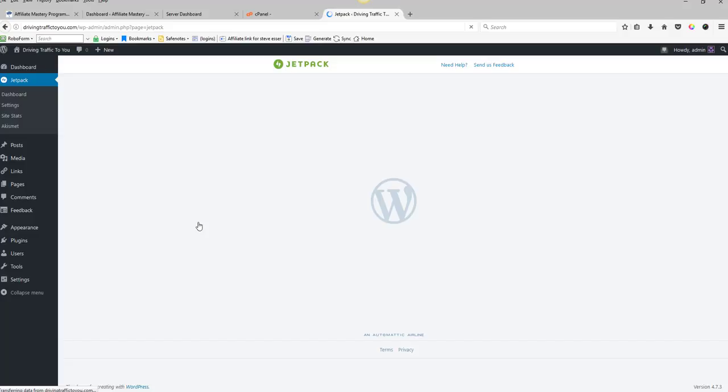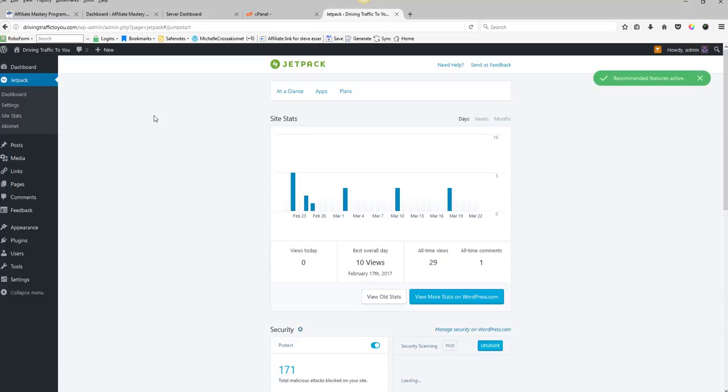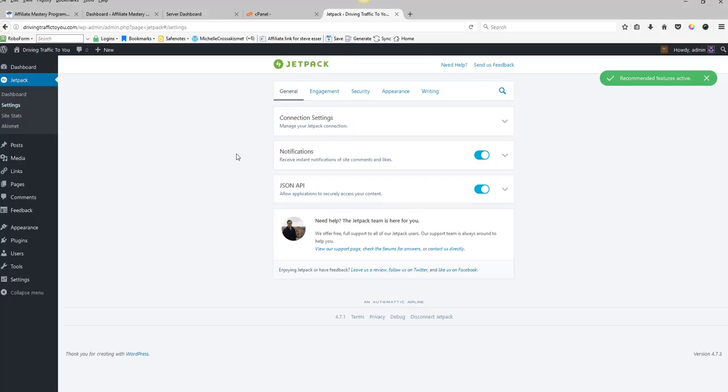We use Jetpack to physically have mobile phone presentation from all your websites activated. So, you know, it's pretty important that you do that. Once you have installed Jetpack and the recommended features are active, we then still have to go over here to the Jetpack settings, and we come up here to appearance.